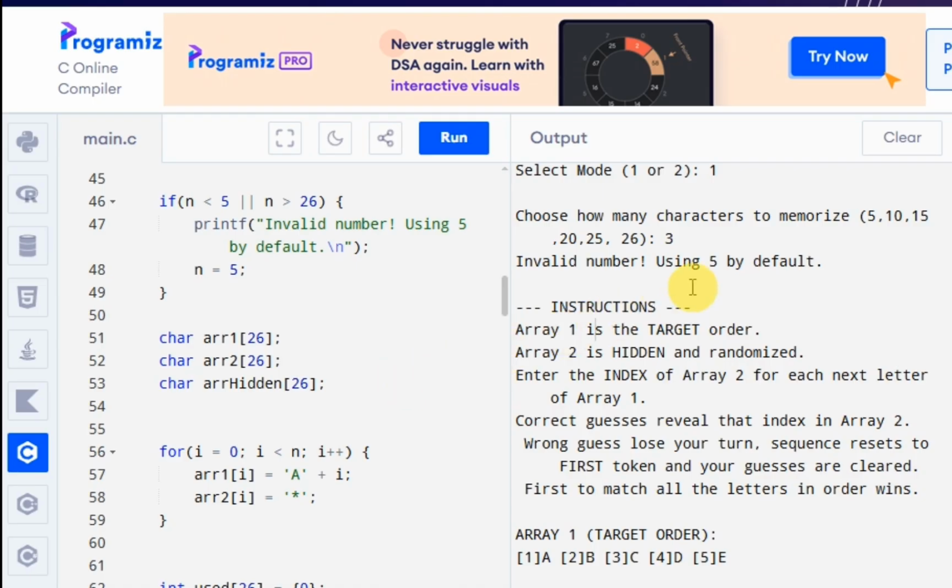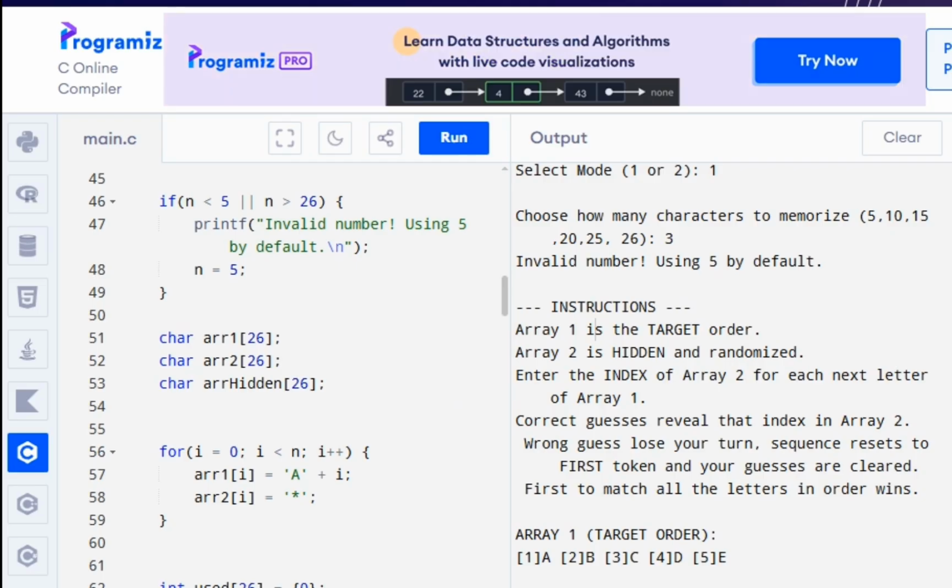Char r hidden of 26 will be a randomly shuffled version of r1, and this will be the hidden layout. To initialize the arrays, I did this code: for i equals 0, i less than n, i plus plus increment. This will fill r1 with letters A B C based on n. And r2 will be initialized with stars or hidden letters.